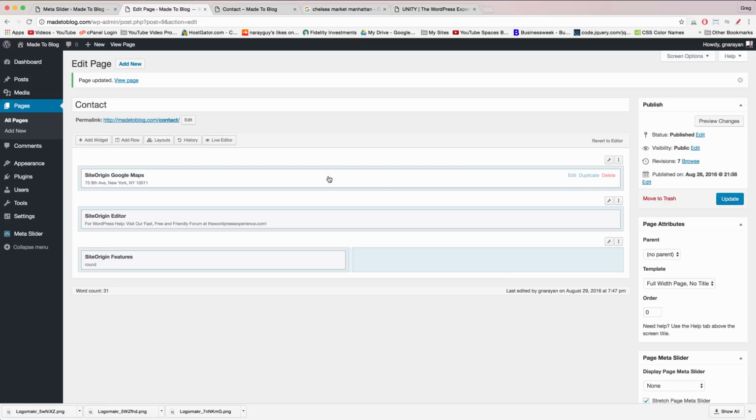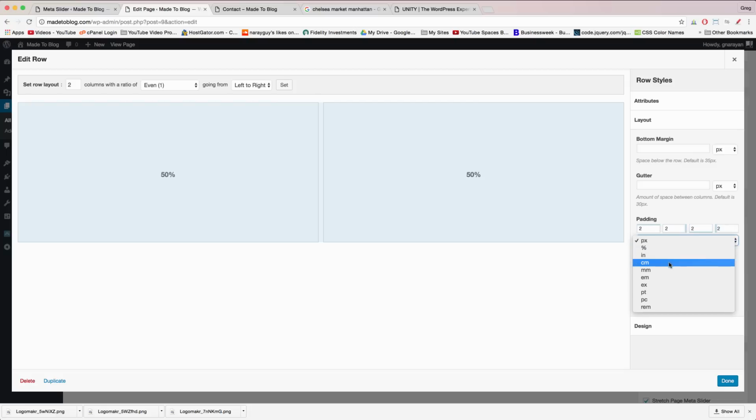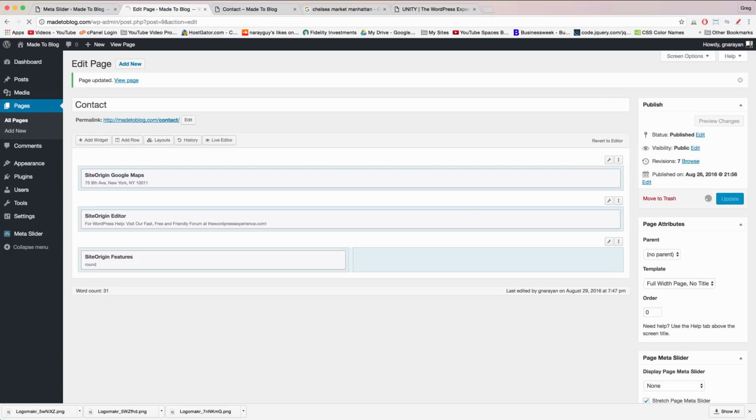What we could also do though is come down to the bottom row in the contact page, edit the row by hovering on that wrench first, and then in layout, padding bottom, we can give ourselves a few more ems. I like going with ems for this part. Alright, but we don't want them everywhere, just on the bottom. Update.